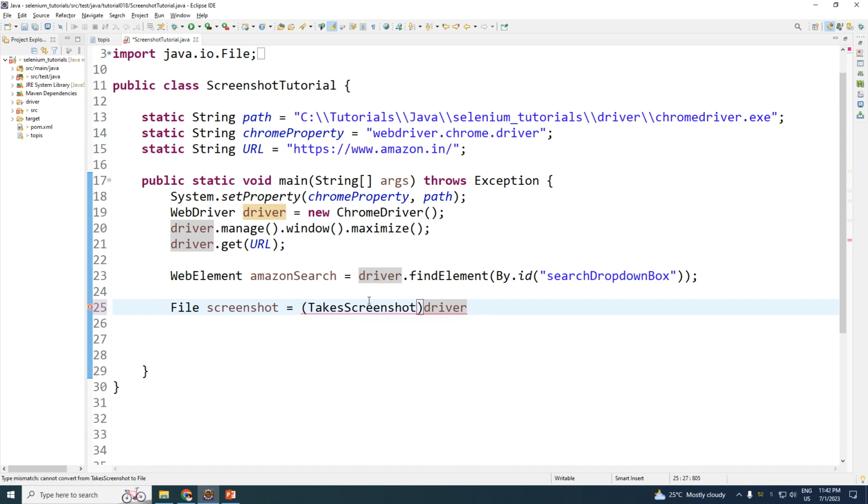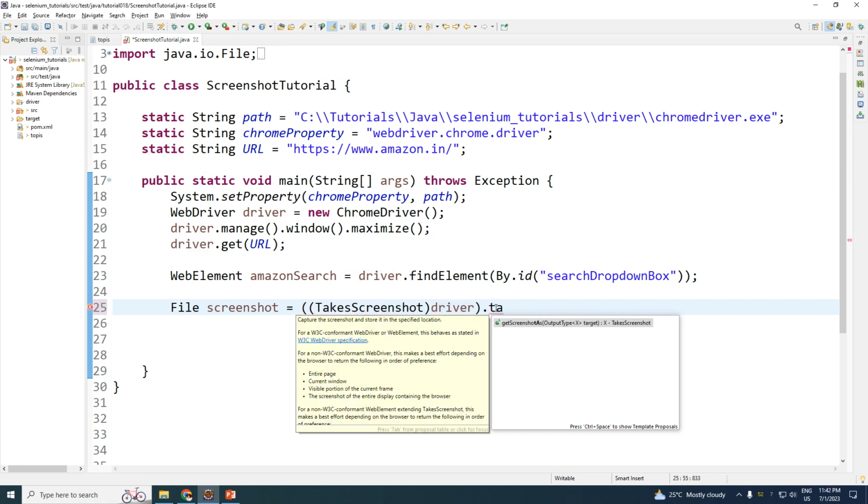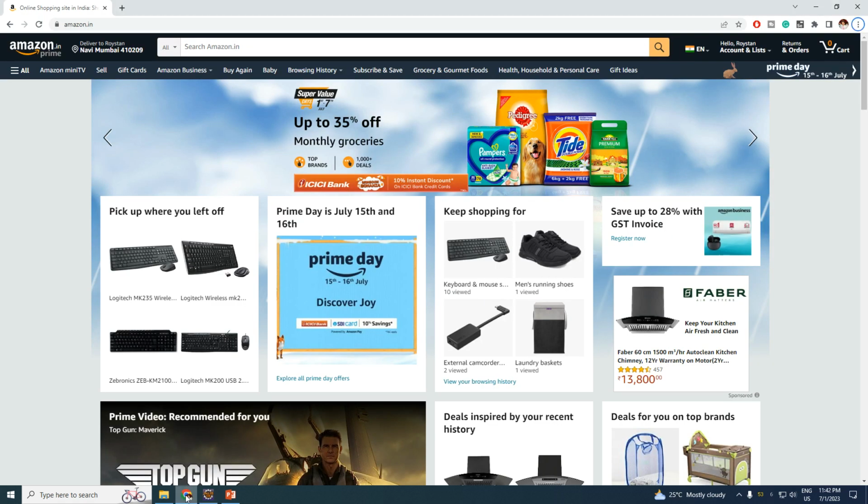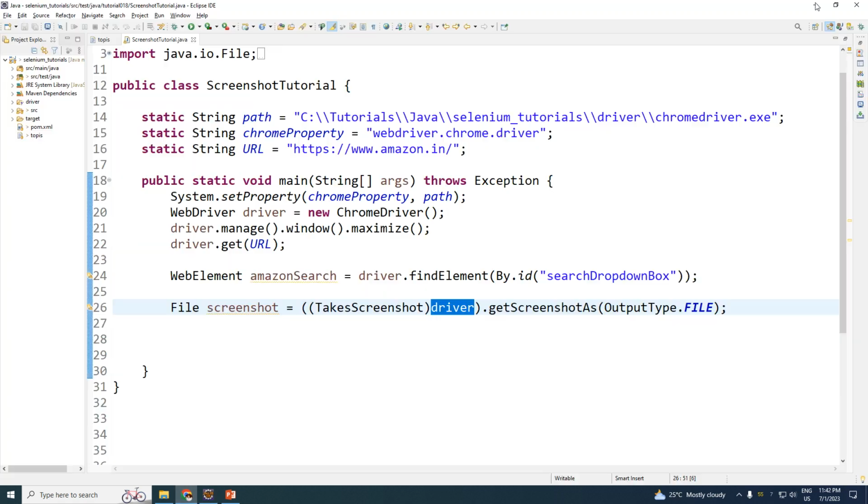Let me take this entire thing into parentheses and do a dot getScreenshotAs, and as you can see it has an output type as a parameter. So OutputType.FILE. So this is going to take the screenshot, since I've given driver, therefore the entire web page, and is going to save that into the file called screenshot.